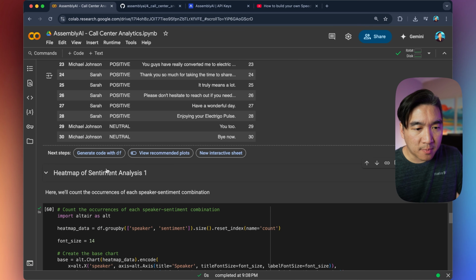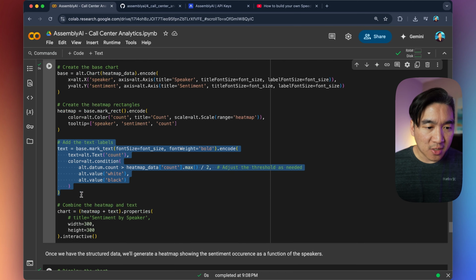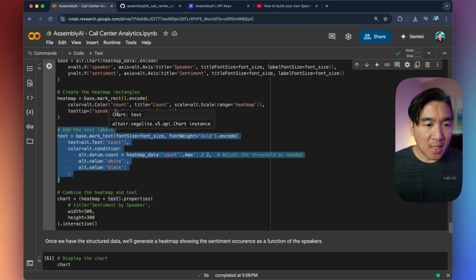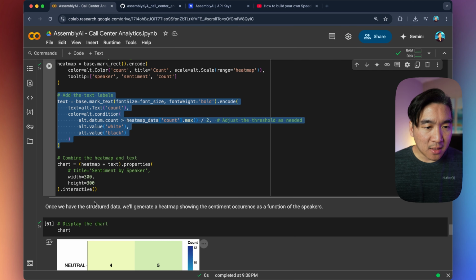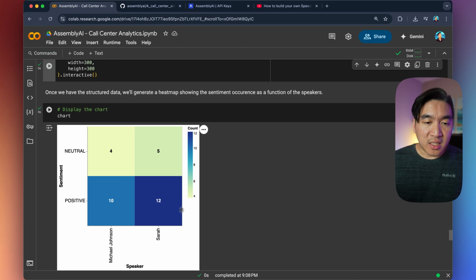As mentioned already, we're generating the heat map of the sentiment analysis here, and we're counting the occurrences of each speaker sentiment combination. We have already grouped it by speaker and sentiment. Then we're creating the base chart, and then we're creating the heat map. Then we have the text, which are the numbers shown in here. And then we combine it all in one, heat map plus text, and we have this nice looking confusion matrix style heat map.